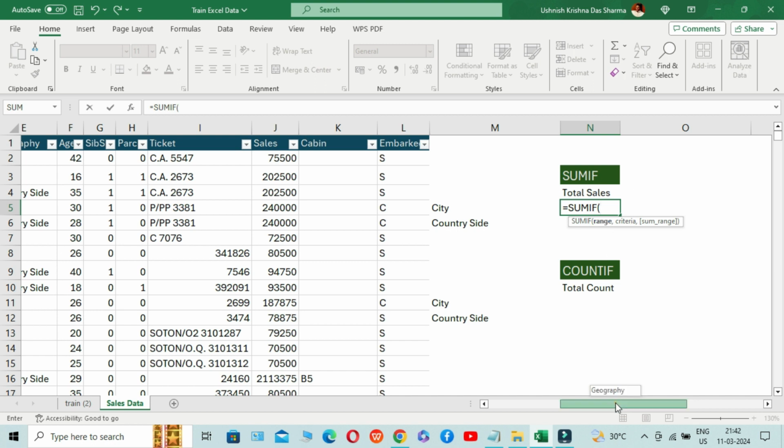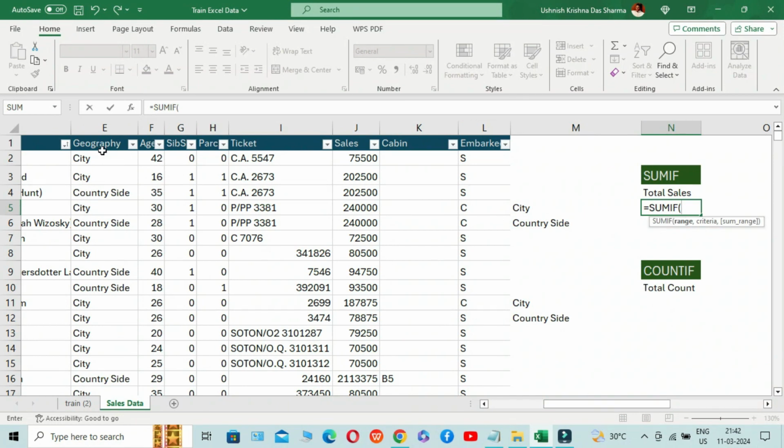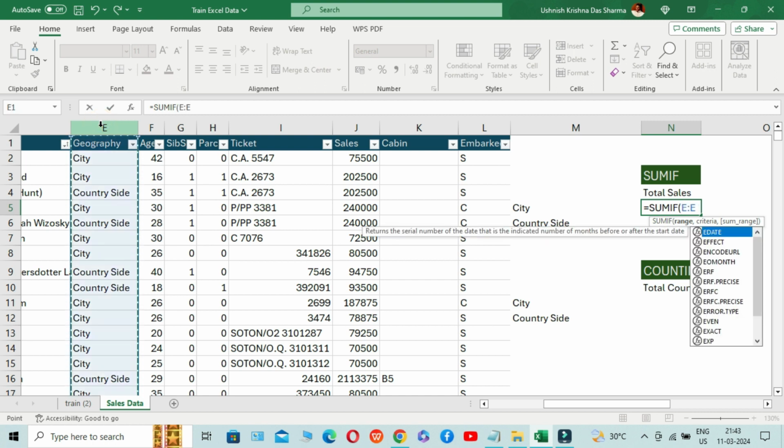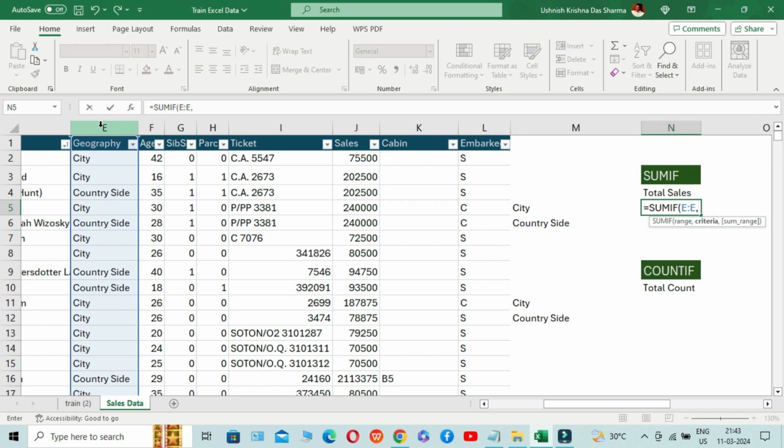You're looking for the geography, which is this column, right? So you put your cursor here on top of this column E column and click on this. So automatically this particular field will be selected, and then you give comma.